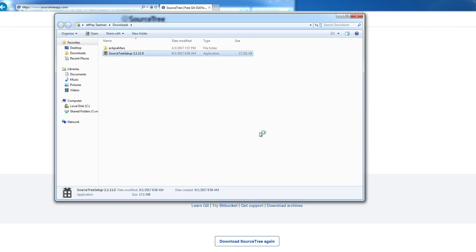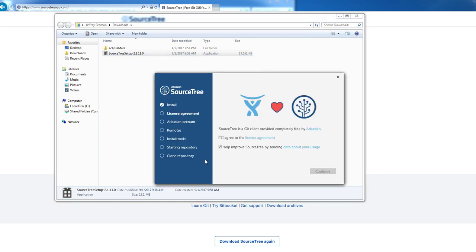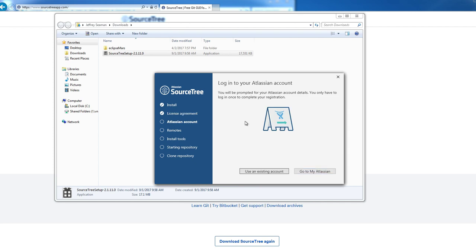And now as you see here, it's actually going to work. It's going to do the installation because before, it didn't know what to do. So I'm going to do agree. I don't want to help approve. And let's see, log into Atlassian. So this is what we need to do, we need to have an Atlassian account. So what you need to do is sign up, use an existing account, or go to Atlassian. Let's say we went to Atlassian.